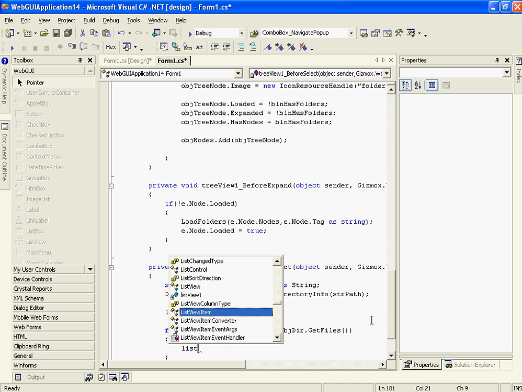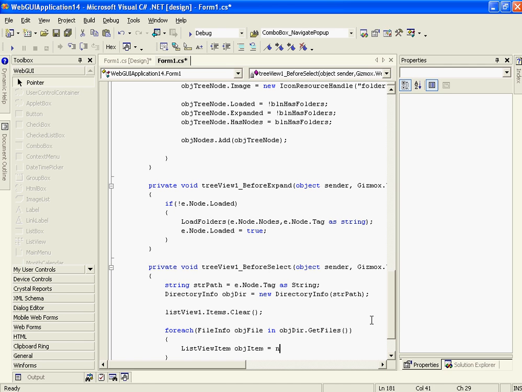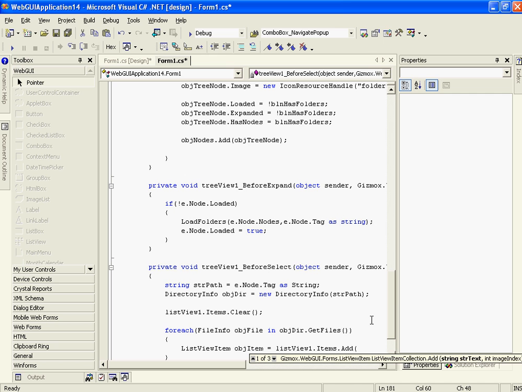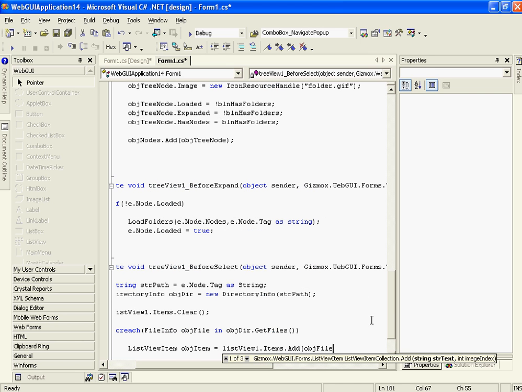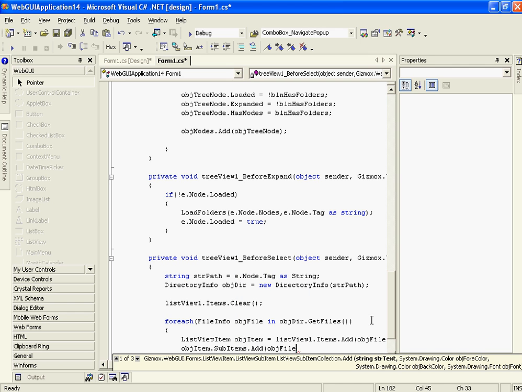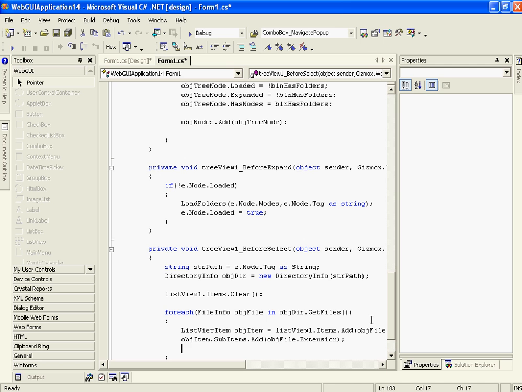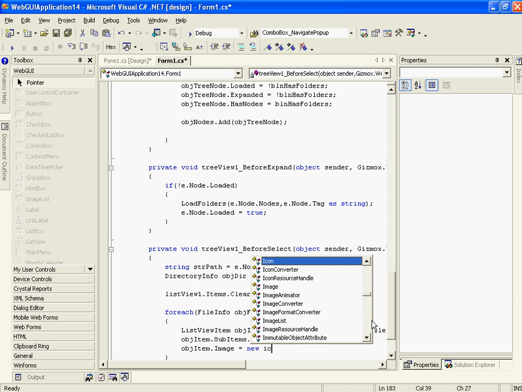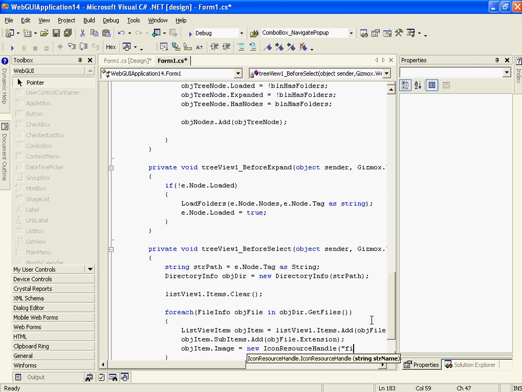And we'll create a new list view item. We can just call the list view, say Add. We'll give it the text, it will be objFile.Name. Okay, and we'll add a new sub item for the next column. Say Add, it will be objFile.Extension. Now we'll add an image for this list view item, IconResourceHandle, again we'll give it file.gif.